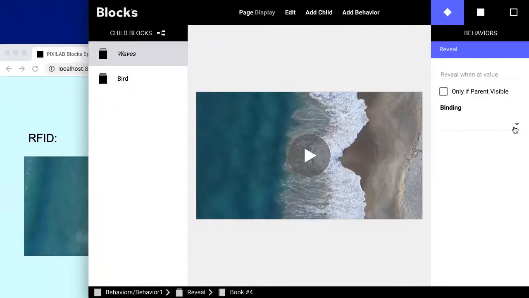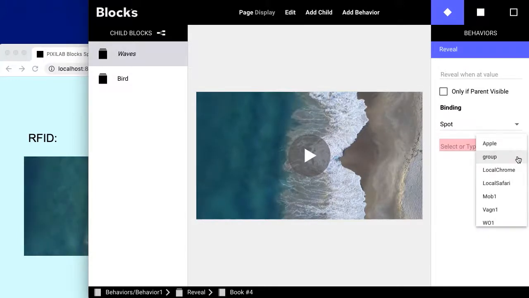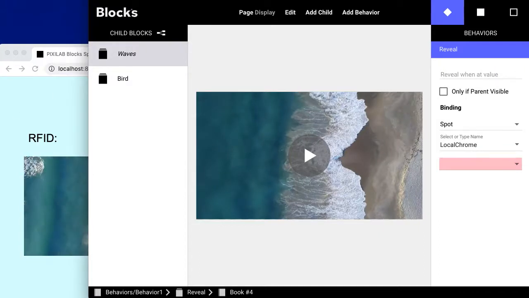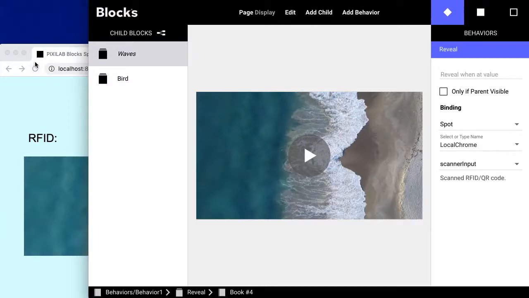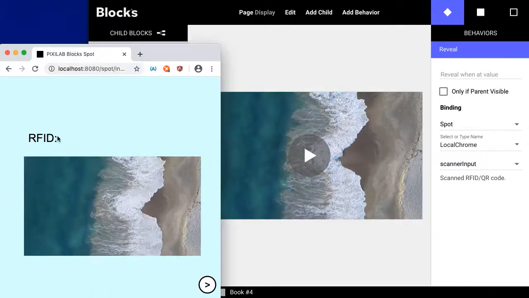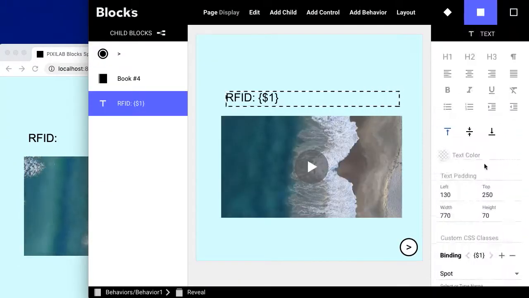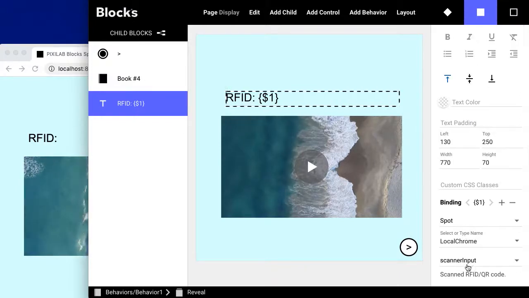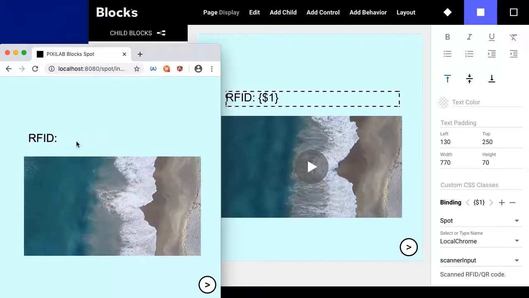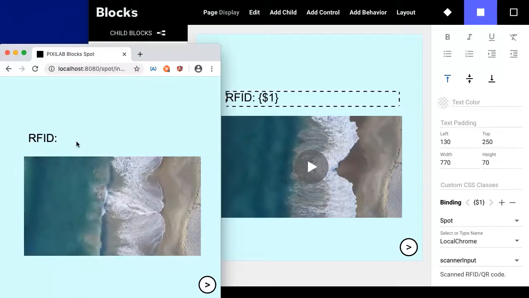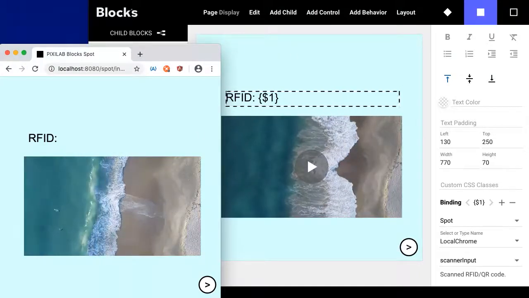So to this waves, we will bind this to this input on the spot, and that's my local Chrome test screen that I have over here, and that comes in as the scanner input. And the scanner input is exactly what I'm showing here as well. So if we go up one level, we can look at this scanner input. You can see that it is bound to that same scanner input. So whatever you see popping up over here as I scan the card is what goes into the scanner input. And so that's what we are going to use to trigger that behavior.